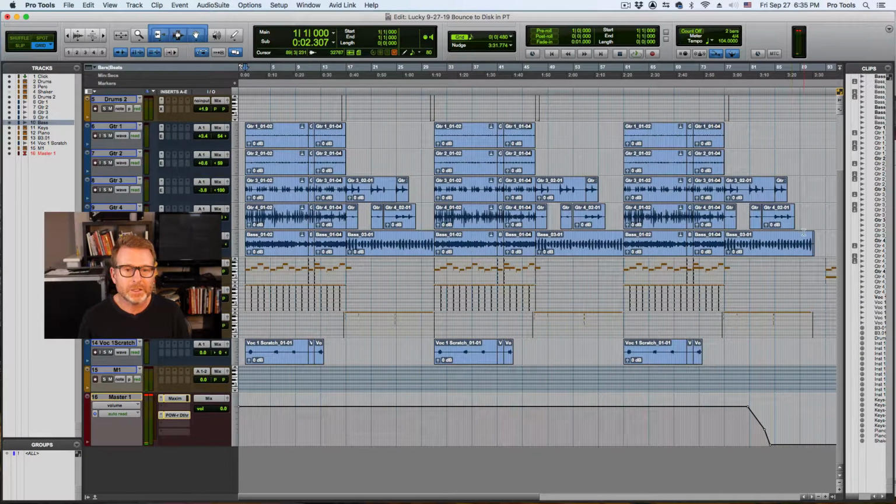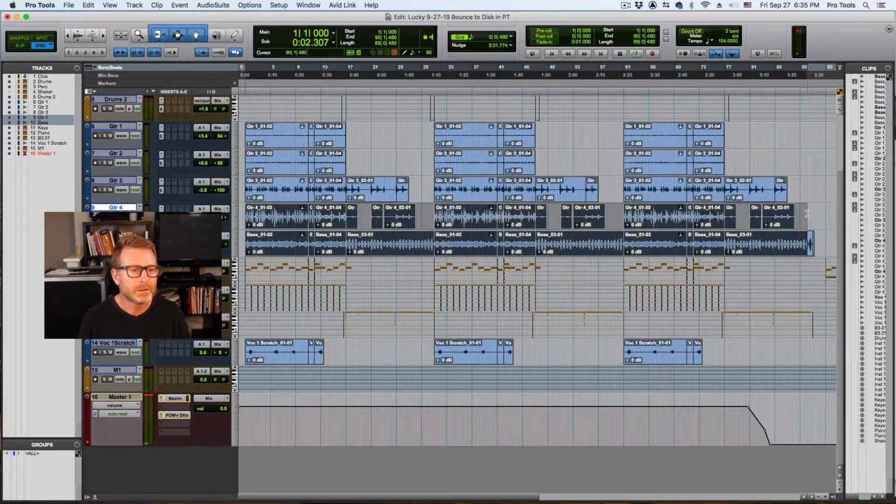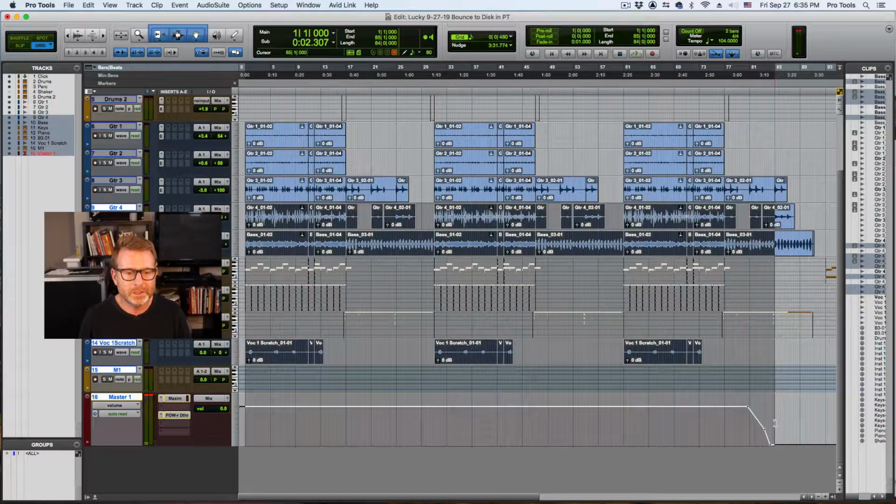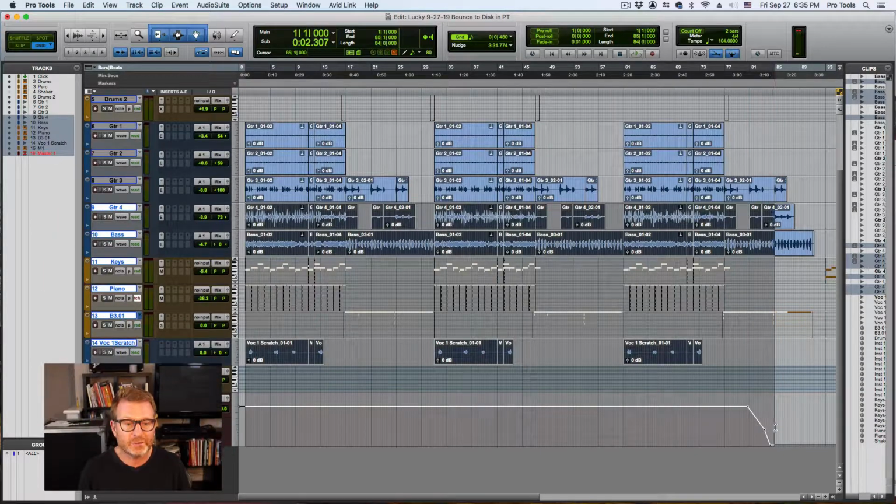All right, so I'm going to put my cursor at the very top. And I'm going to shift click near the end. And I want this selection to include that fade out. So I'm going to have the selection just go a little bit farther than the fade out.